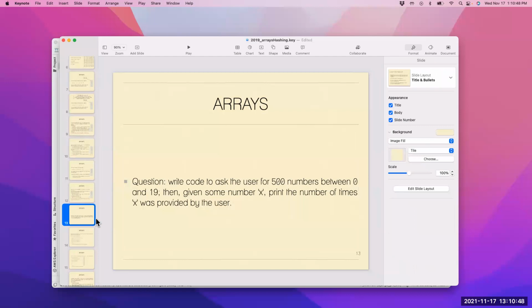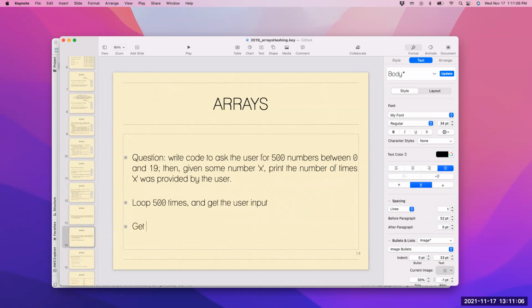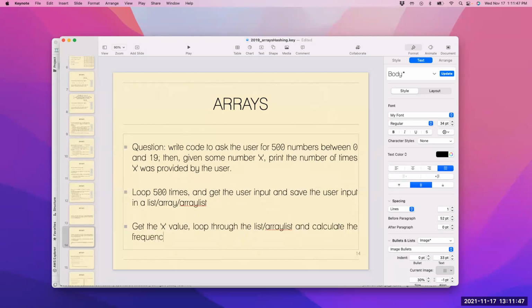So these are solutions that are okay, not amazing solutions. The solution is essentially to loop 500 times and get the user input, and then get the X value, which is the value that we want to search for. So loop 500 times and maybe save the user input in a list, an array, or maybe an array list. It doesn't really matter at that point. And then we get the value, and we loop through the list, or array list, or even array. It's all fine. And calculate the frequency of X in the list.